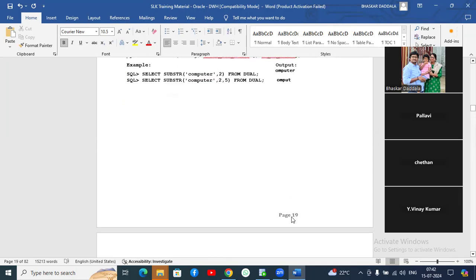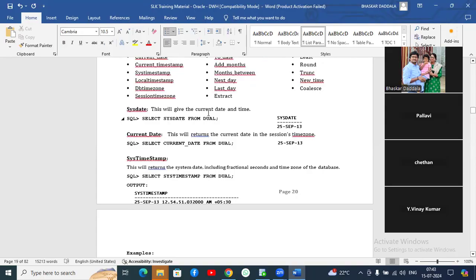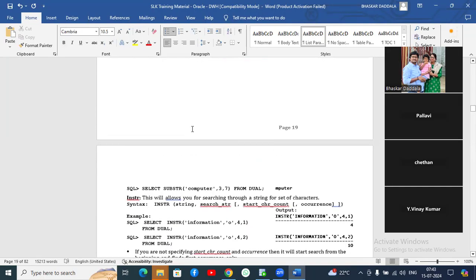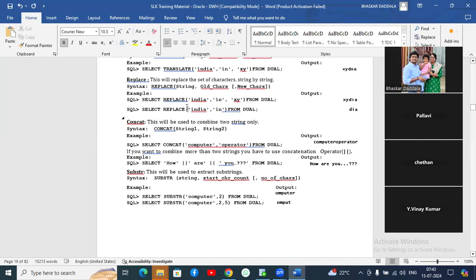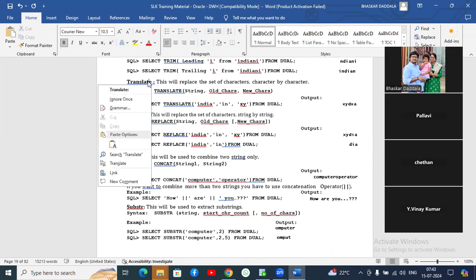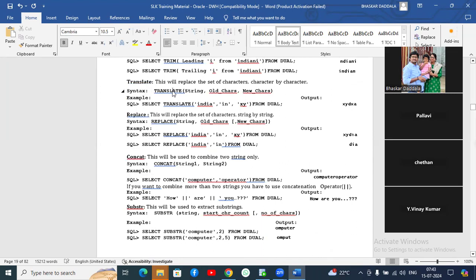Okay, I think this is enough for today. I will explain the substring and instr functions tomorrow, because I want you guys to practice these functions first, so that you will be able to understand the substring and instr functions easily. Otherwise, it will be a little difficult.